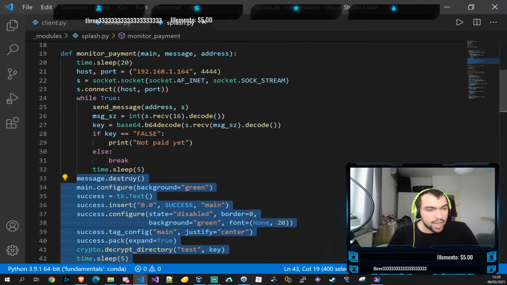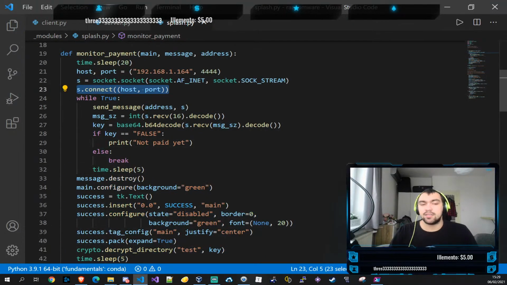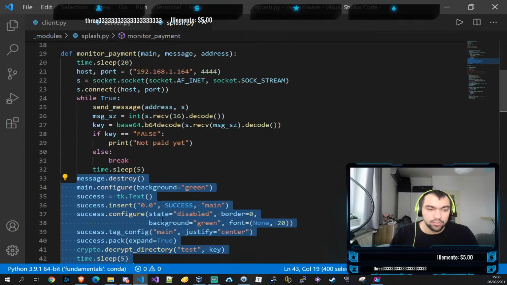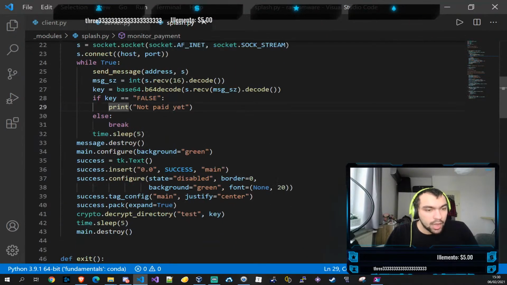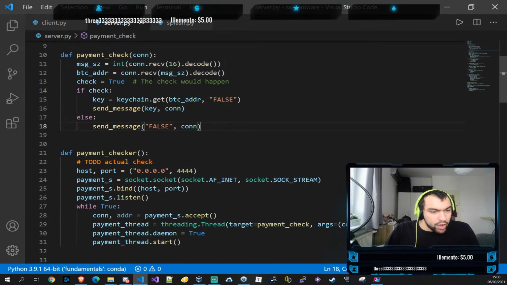So right now what's happening is as soon as it connects, it goes for an infinite loop, sending the message trying to get the key back. And if it's always false, it's just going to print not paid yet. And otherwise it's going to break and it's going to, of course, complete our decryption. Great. So I think we're good here.